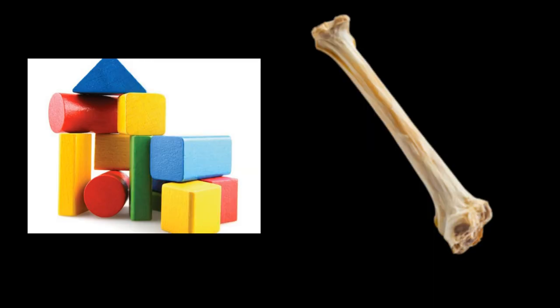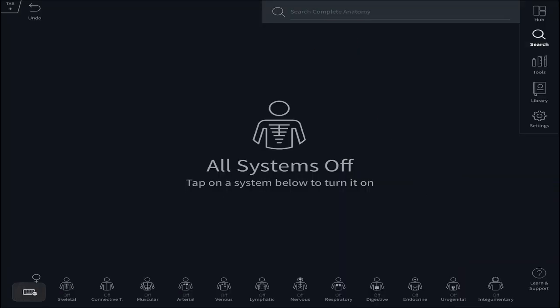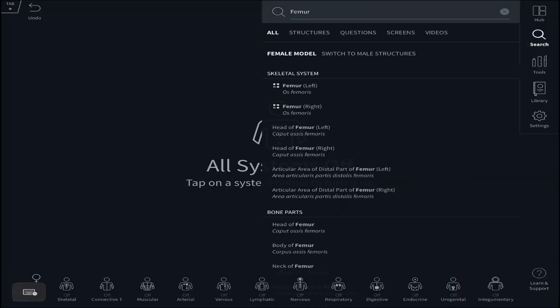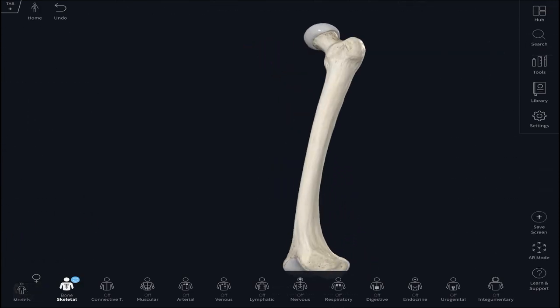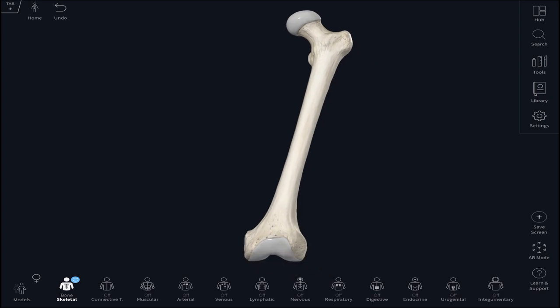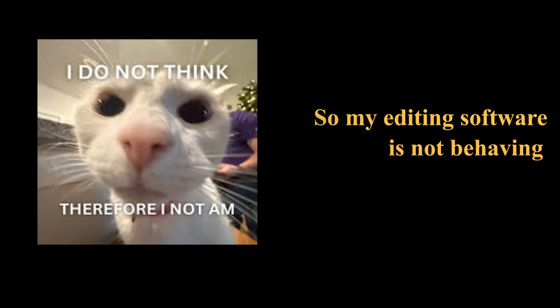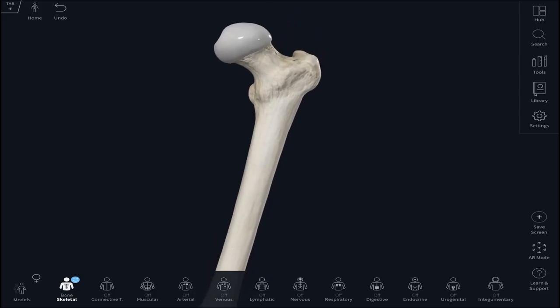Like building blocks, we need to set the foundation, the bones. So let's search up femur. And as you can see, we have the femur. I have no clue about the femur. It's just a bone, but it has surfaces, landmarks, and parts of the femur.